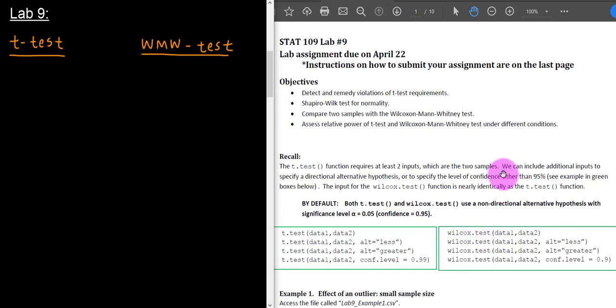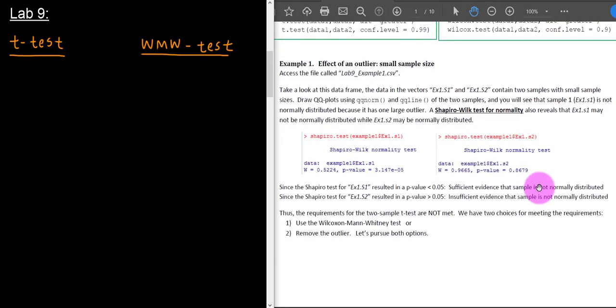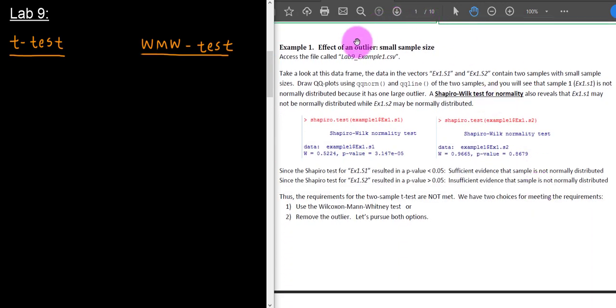And in all of the examples of Lab 9, I run you through a lot of different scenarios in why you might use a t-test over the Wilcoxon-Mann-Whitney test or vice versa. So in this first example, we have an outlier and there's also a small sample size. In general, you want to try to use the t-test when you can, asterisk.